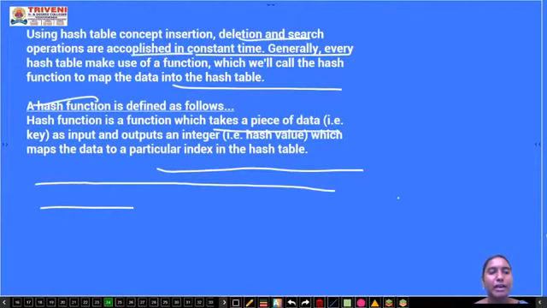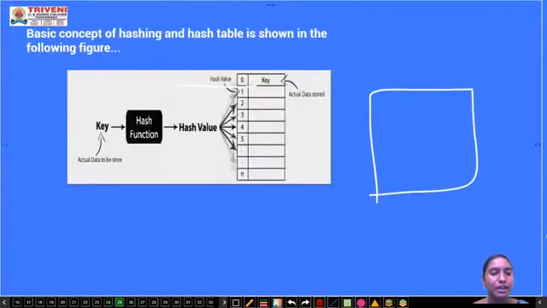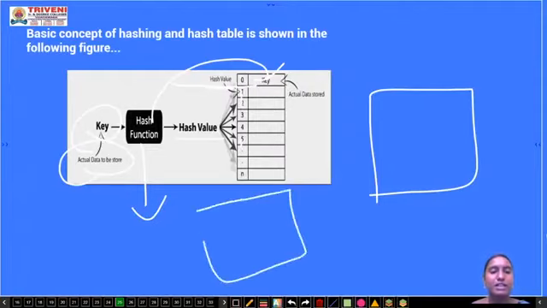Generally every hash table makes use of a function, which we call the hash function, to map into the hash table. Here we can observe the diagram of this. This is the value, this is the hash function. Actual data will be stored in this key and each value will be stored in this key, and these hash values are stored in this order. The basic concept here is that hash values provide the place where the elements are stored.